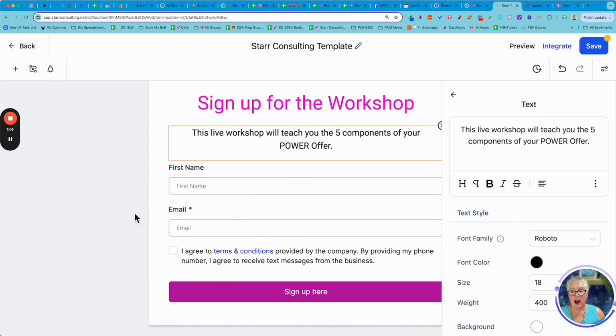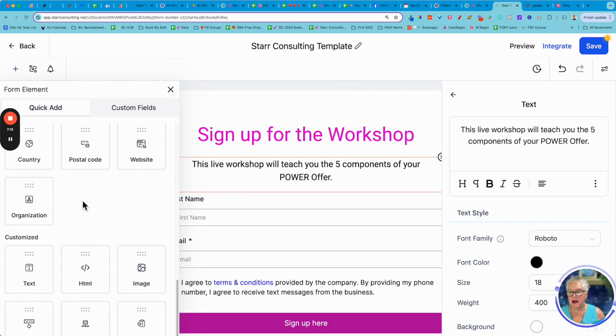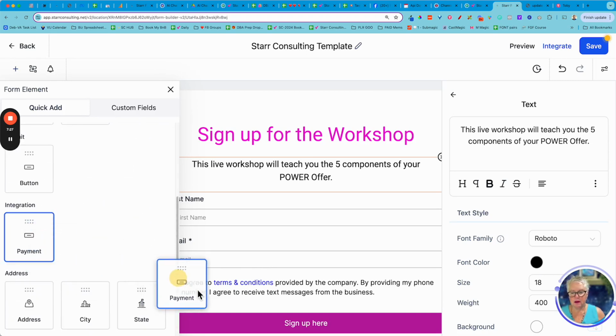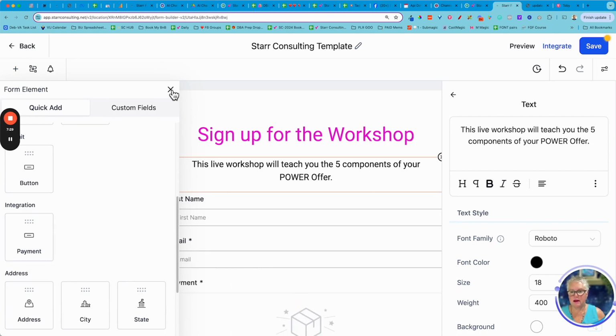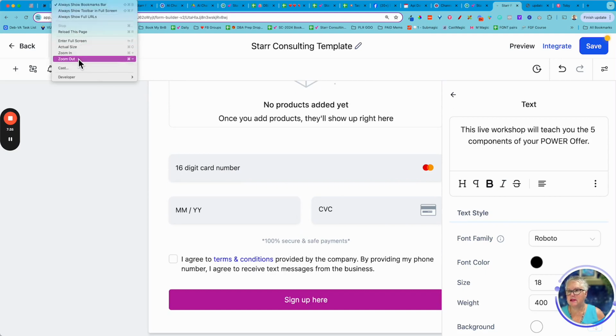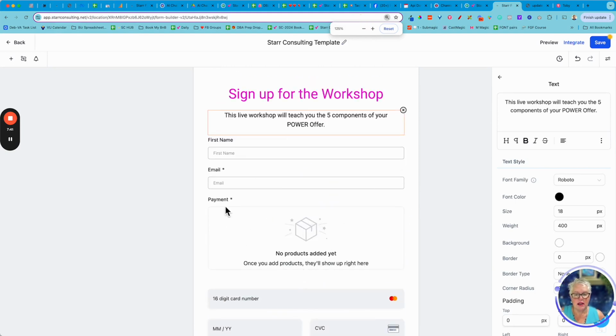Now let's add our payment gateway, not gateway, our payment element. So come up here to the top left, form elements here, and we're going to scroll down until we see, I think because this is so big, it's not letting me scroll. There's my payment. Okay, so I'm just going to add that. So now you'll notice, let me shrink this down just a little bit now. It's starting to block what you need to see.